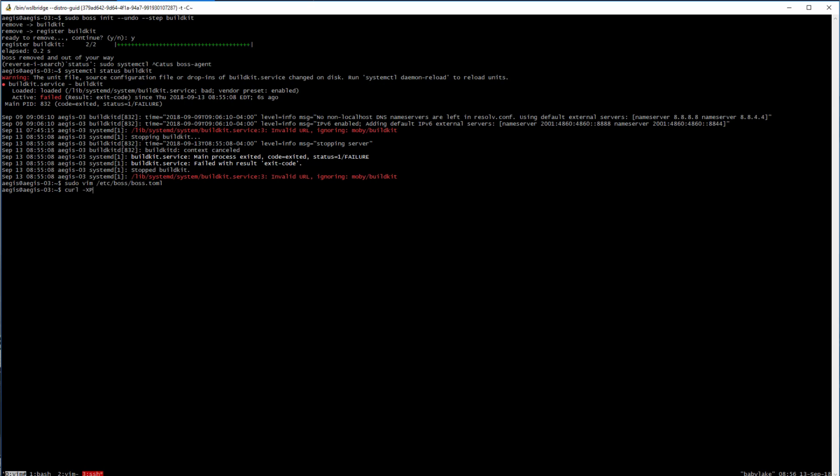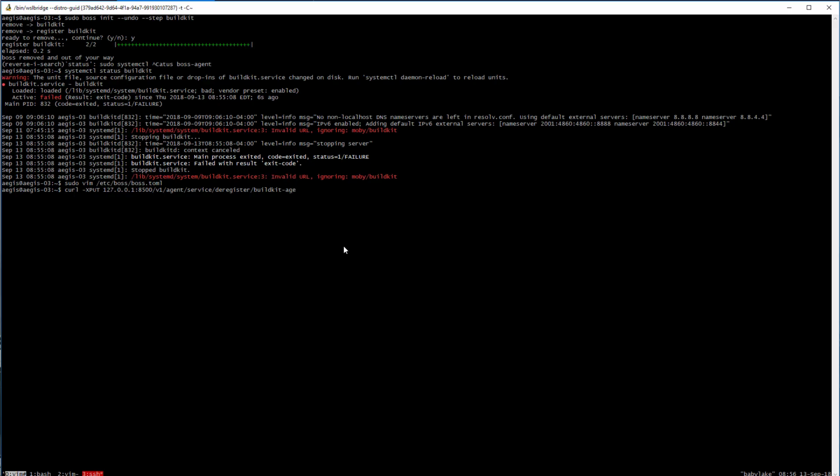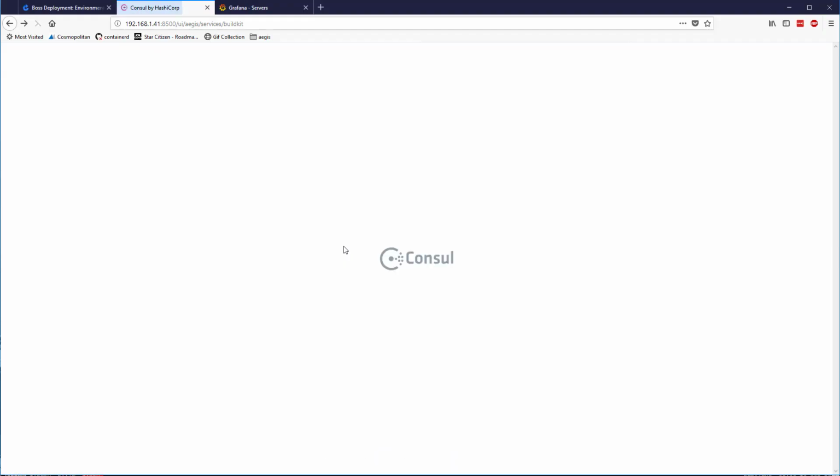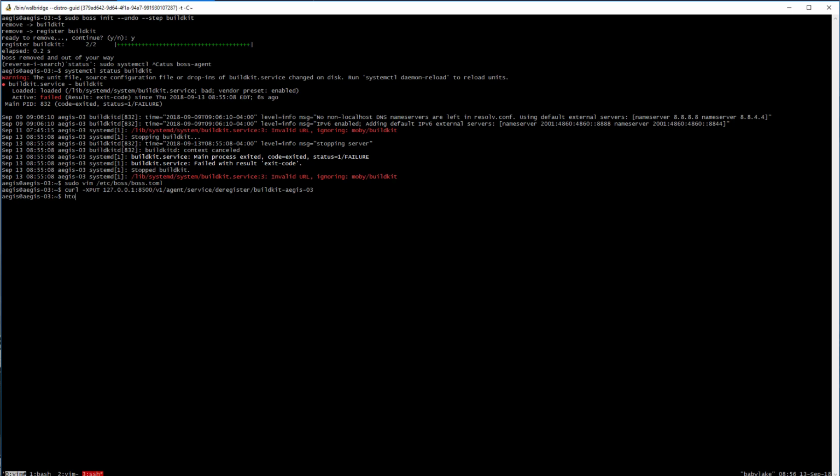So curl -X PUT, we'll just deregister this manually. What's the name? Okay. So that should get rid of it. Alright, we're good. Okay, so finally, I think that's it. If we look at memory over here, we're good.